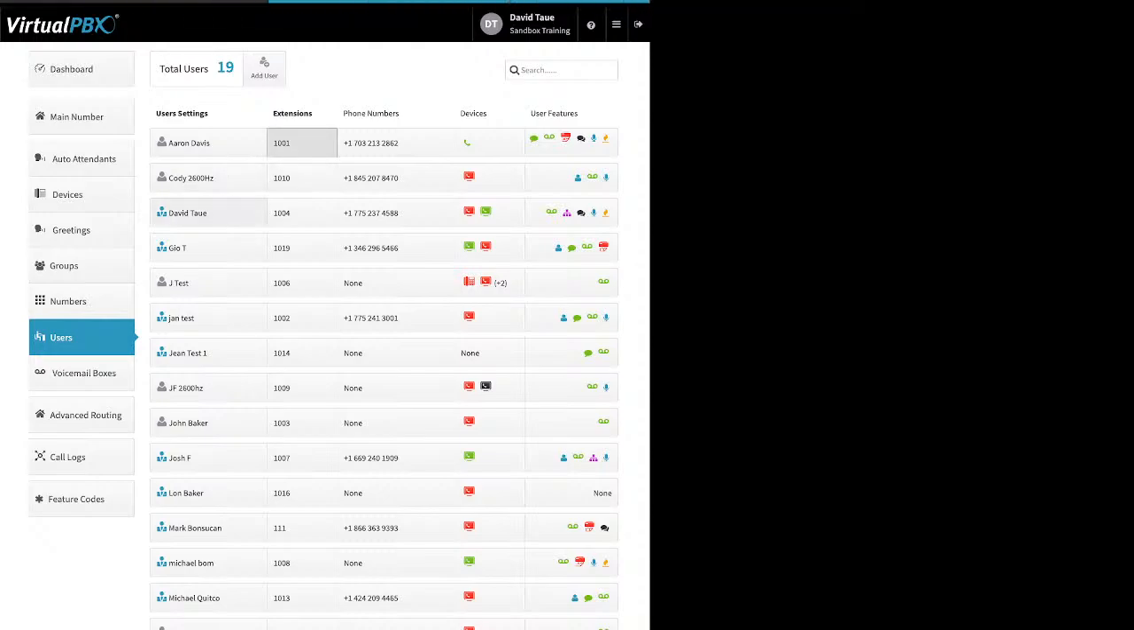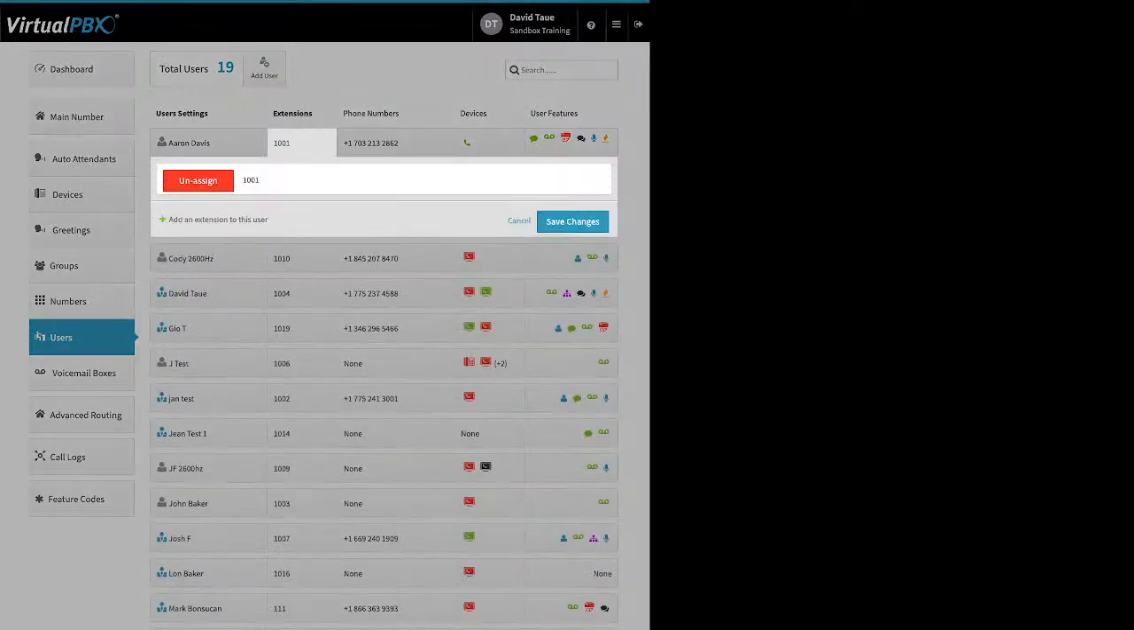Users can have multiple extensions if you want them to. Right, just add an extension. If you need to change an extension number for a user, a group, or even an auto attendant, I recommend assigning the new extension number first, right? Click on Save Changes, click on it again, and then unassign the original extension and then save changes.